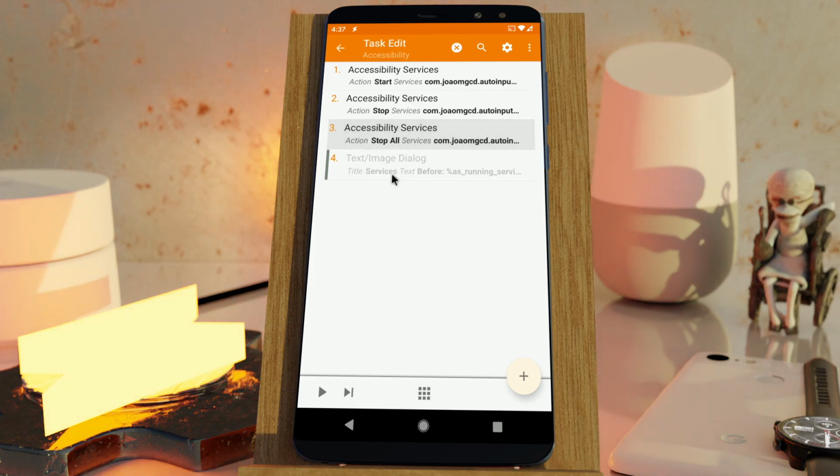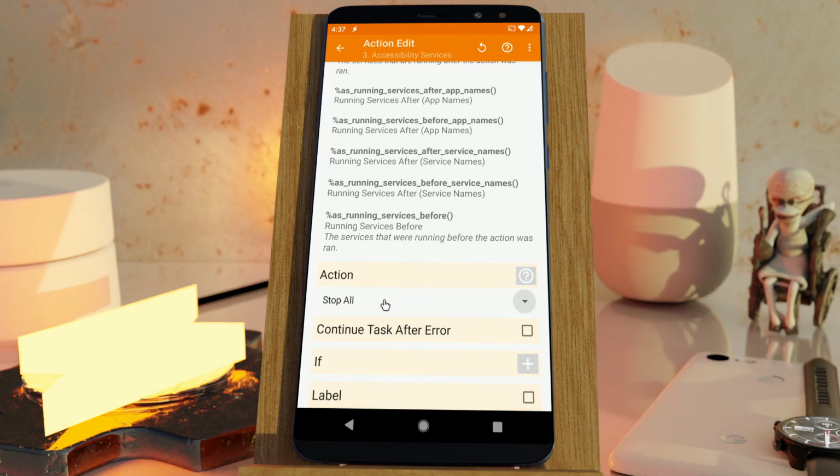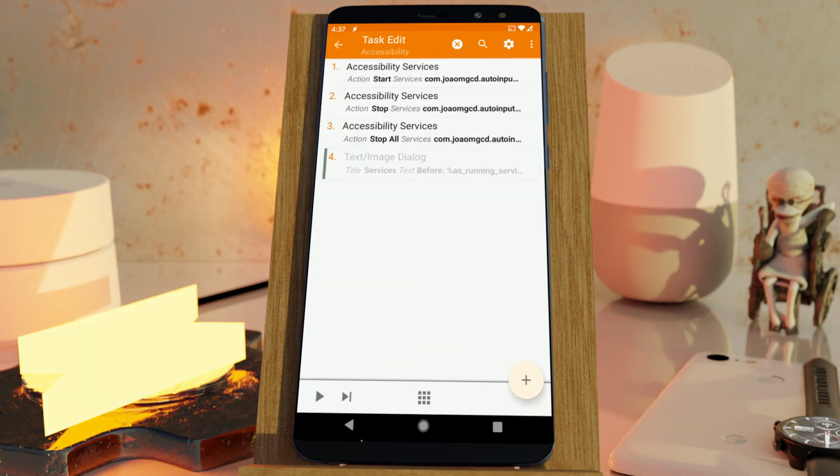Additionally, if I want, I can also manage that Tasker preference that I showed you before, but with these options: add to keep running, so add services to the keep running list, or remove them from that list.